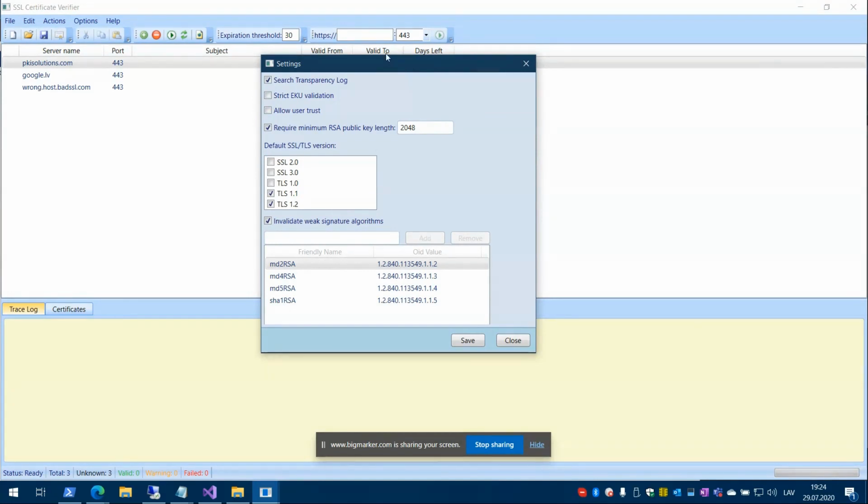Allow user trust is a Windows-specific setting which determines whether a user store is allowed to get trusted root CAs. By default, only root certificates that are installed in the machine store are trusted. If we want to allow root certificates from the user store to be trusted, we have to enable this checkbox.